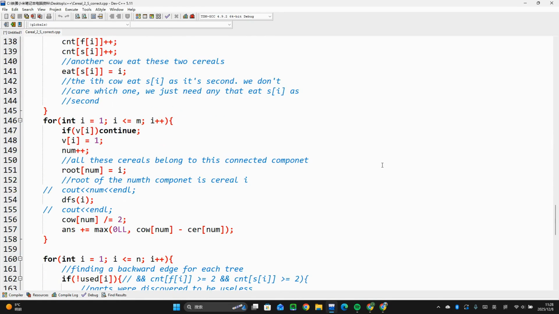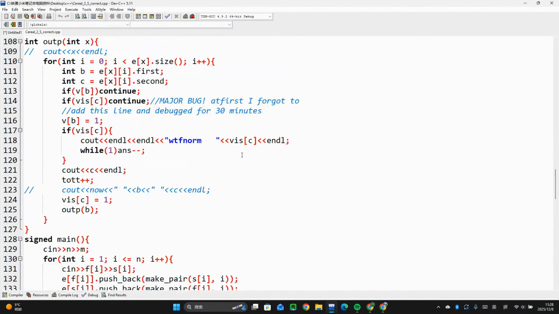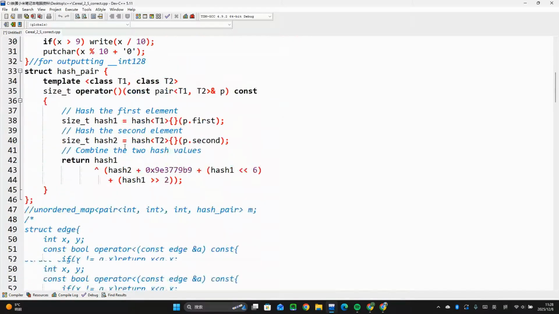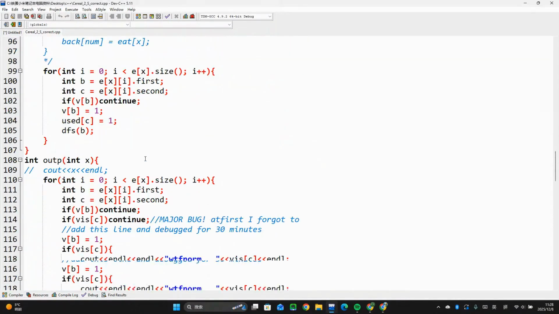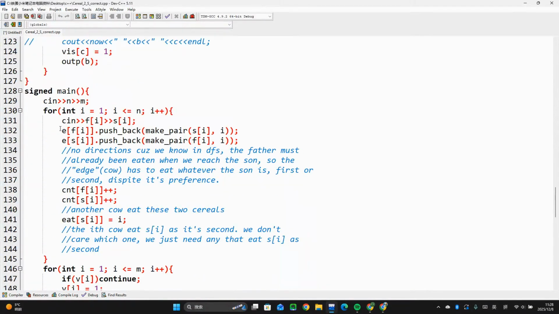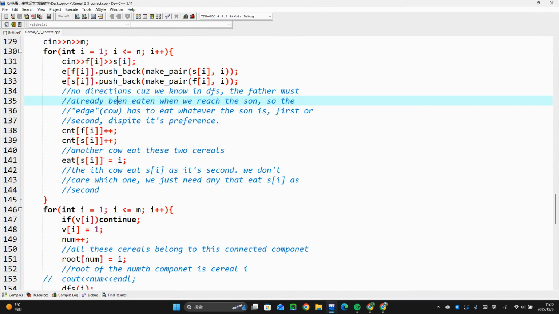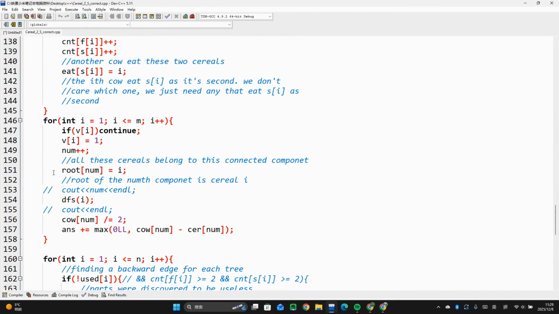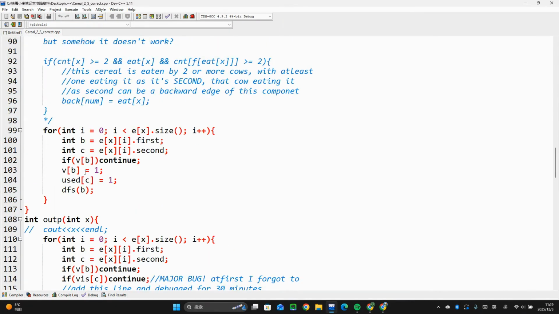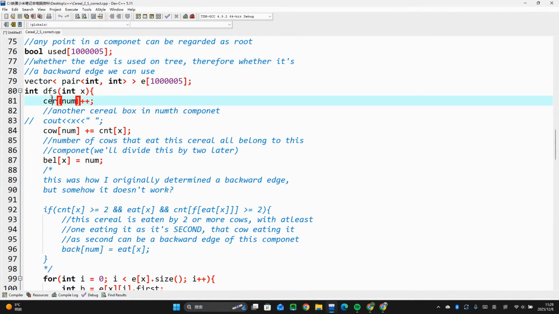So the implementation is honestly pretty difficult, 200 lines, even with my gigantic header file, it's still pretty lengthy for a silver problem. Essentially, first I construct the graph, and for every edge, I also keep track of the cow that is this edge, so we can output them in the correct order. Then I also preprocess and keep track of the roots of every component, the cows of every connected component, and the number of cereals in every connected component, because obviously they're all very important information. We're going to use those later.